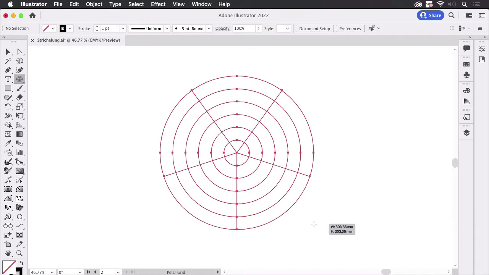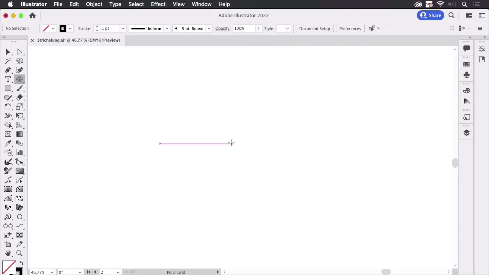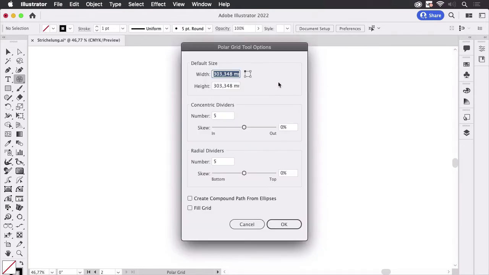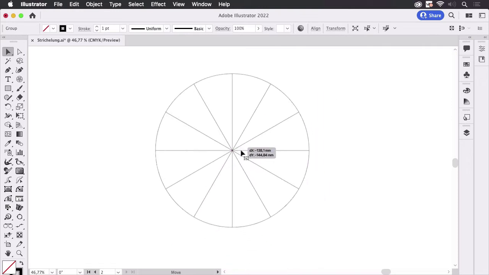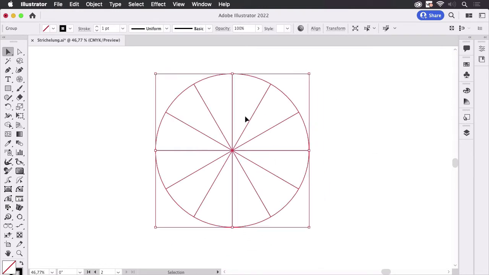Let's just delete that. And in order to get the shape we want, just use the tool and click here. Then you set up the width and height to your needs and input the concentric dividers as 0 and an even number in the radial dividers. Let's take 12. So there we have the shape, which is just the base object.